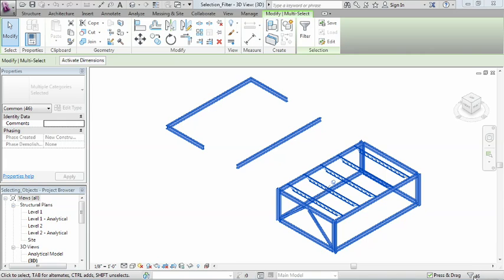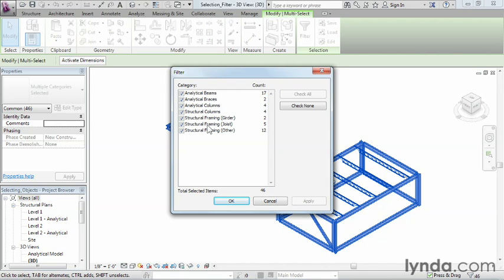Now, the filter is actually this little thing that looks kind of like a funnel down here in the lower corner. Also, you can see the filter up here as well. These are actually the exact same command. The only difference is that this one tells you how many items you have selected, while this one doesn't. If you click on either one, I'm going to pick the one down here at the bottom, you can see that there are all these different items that have been selected.